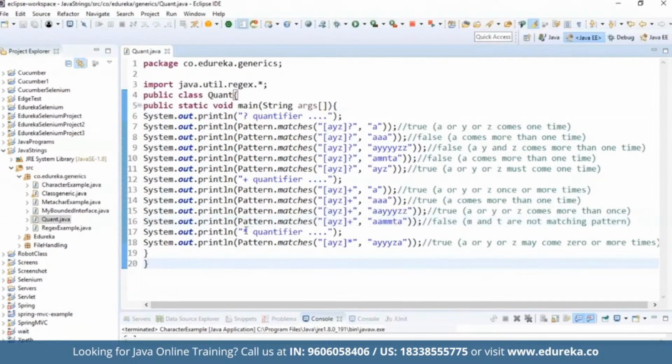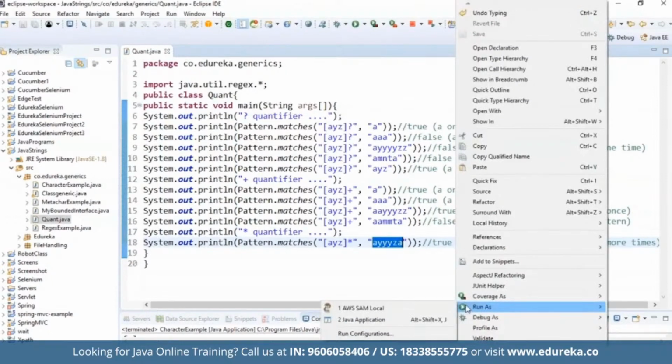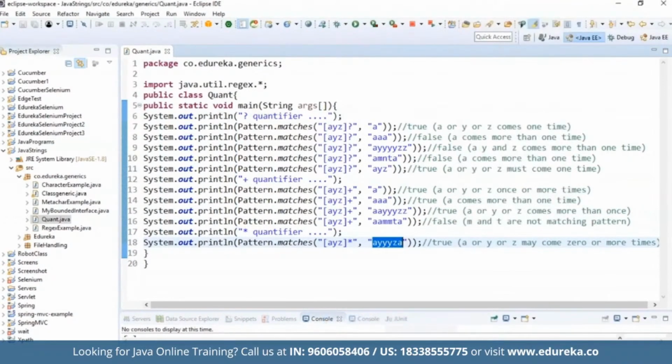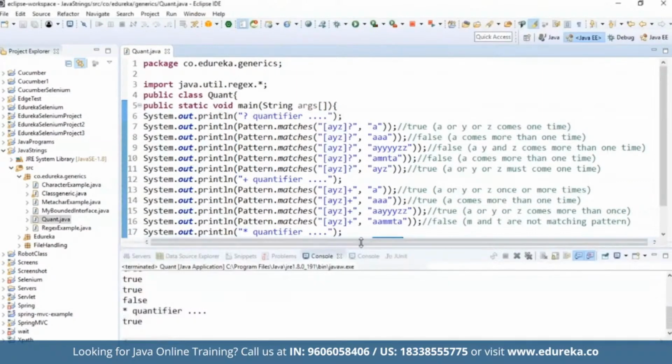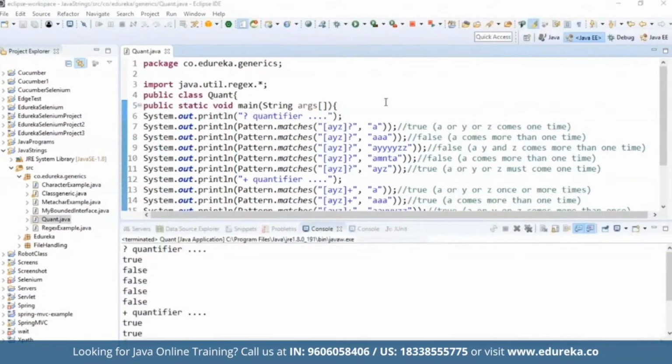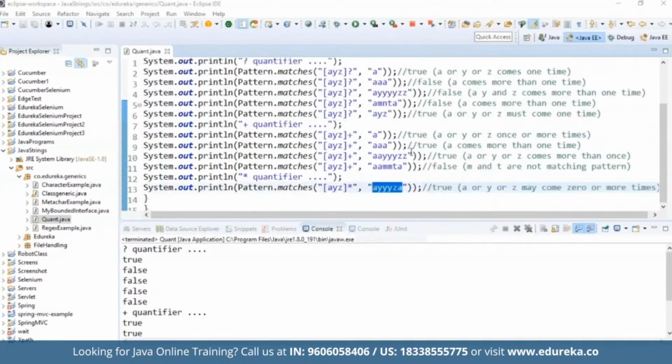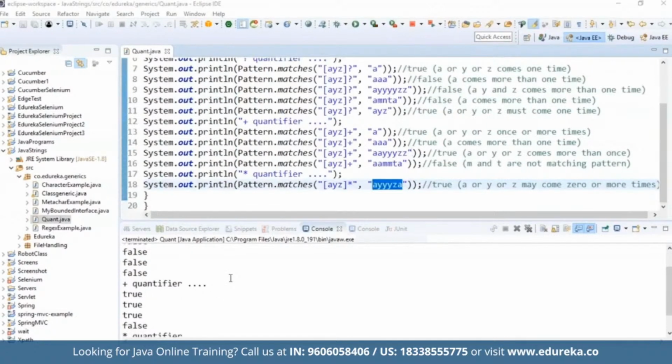And the star implies it should occur either 0 or more number of times, right? So when I give this pattern followed by a star, and I write the matcher this way, it says yes because A, Y, and Z occur either 0 or more number of times. So let's execute and check the output. So you can see here the results with respect to the above, correct?